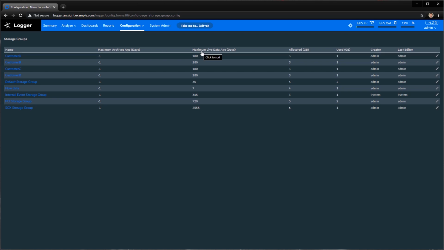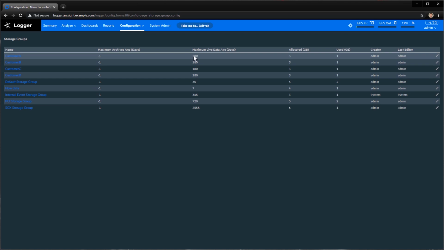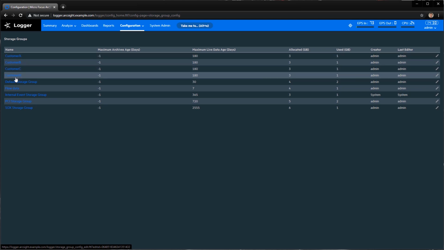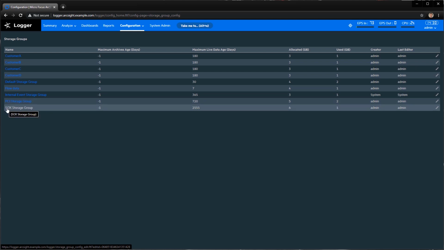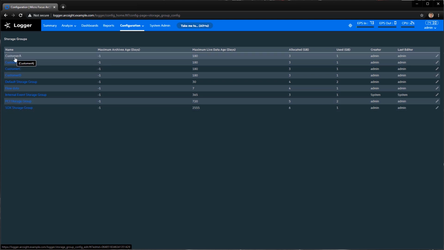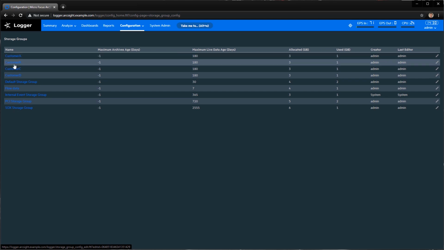The second column is what we call a maximum live data age. So this is effectively the online events that are searchable and reportable on my given Logger. So you'll see here, this is one of the really great features of having logical separation through storage groups, that I can have a different retention policy based on the storage group. So each of my customers here, so think of storage groups as not just being able to logically separate business requirements such as PCI, SOCs, and so forth, but I might also have different partners or customers or business units within my organization falling under these different storage groups themselves, and they may have different storage retentions.